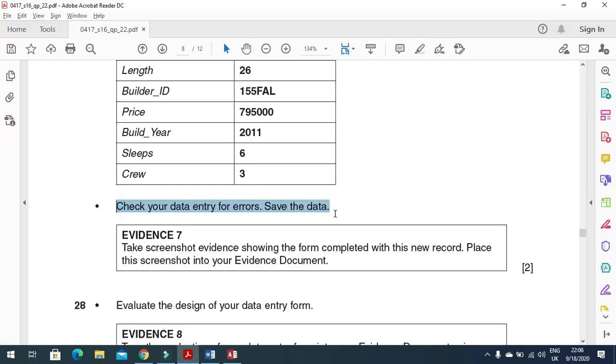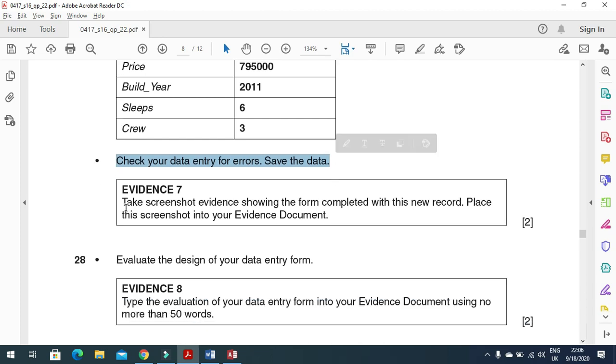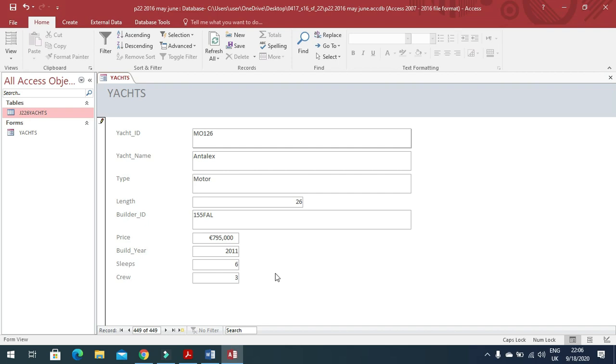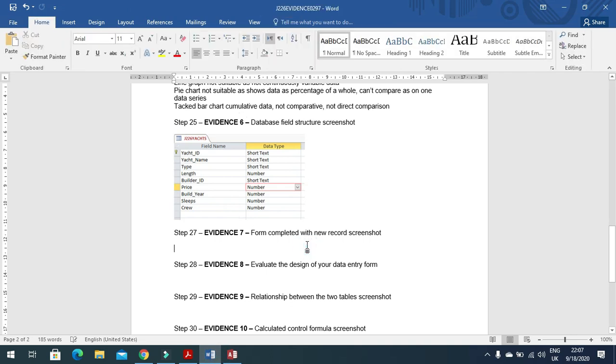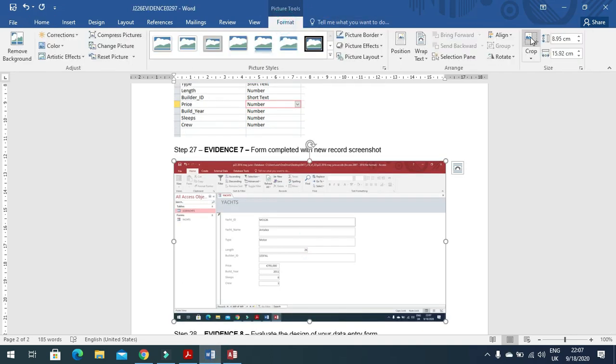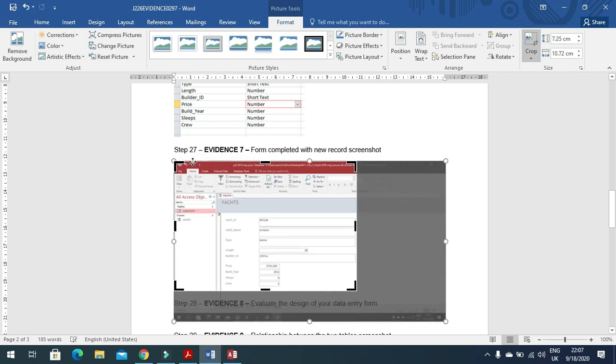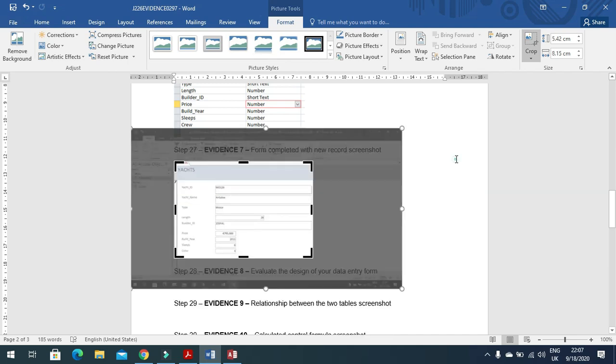Check the data entry for errors and then save the data and take a screenshot evidence showing the form completed with this new data. So first of all we'll click on save. I'm going to print screen and then go to the next record, close this one and paste it here and then crop. So our form with the data.